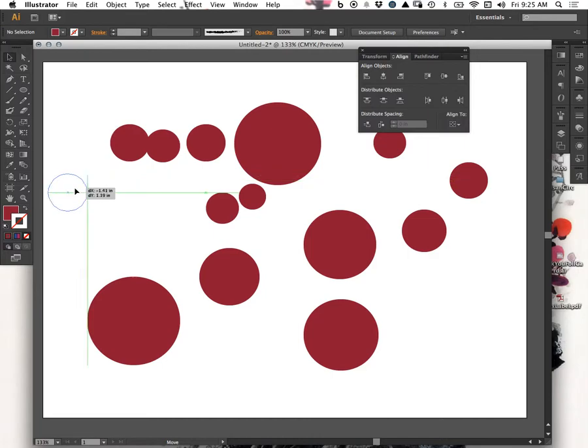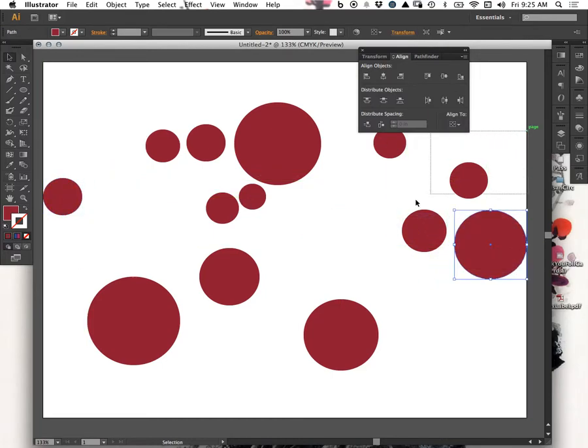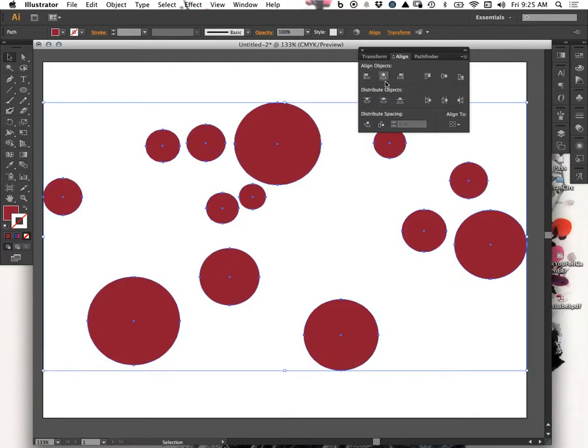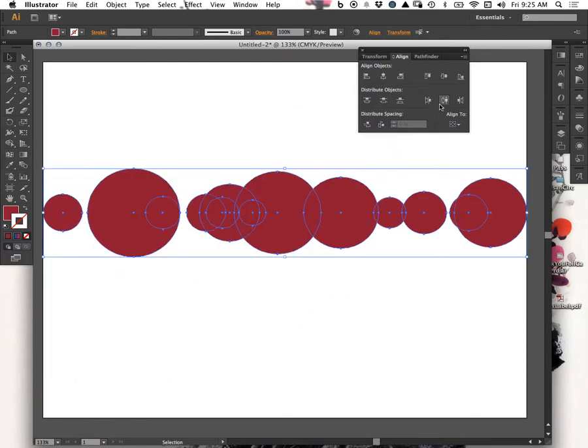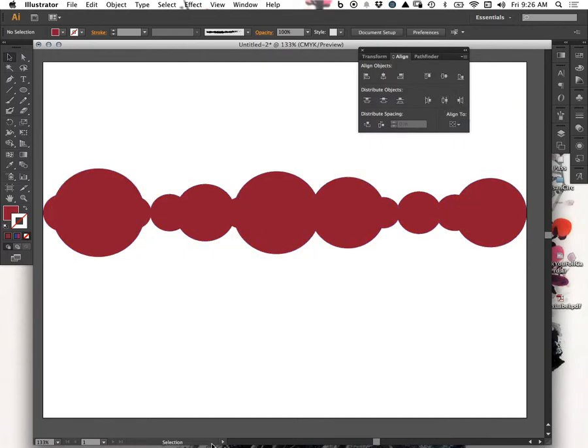So let's say that I know my farthest one is over here and my other farthest one should be over here. All I have to do is grab these and I can actually vertically align them like this, and I can tell them to evenly space themselves by saying horizontal, distribute, center, and they're now evenly spaced. So this could actually be the start of a data visualization.